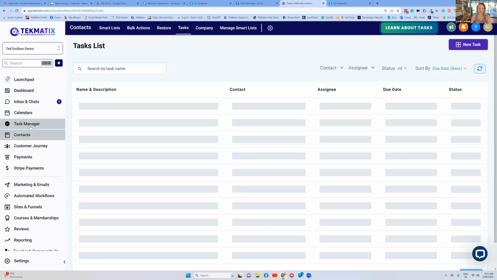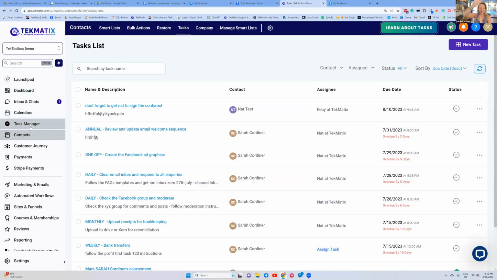So inside tasks, obviously we've talked about seeing where the tasks are inside a customer's record. But here is where you can completely replace any other to-do list or task manager tool that you're using by putting all of your to-do list in here. So if you do one thing today only, go and get your to-do list, which might be a little piece of paper like this, and transfer it into your digital task manager in TekMatix. It's going to make your daily task management so much easier.